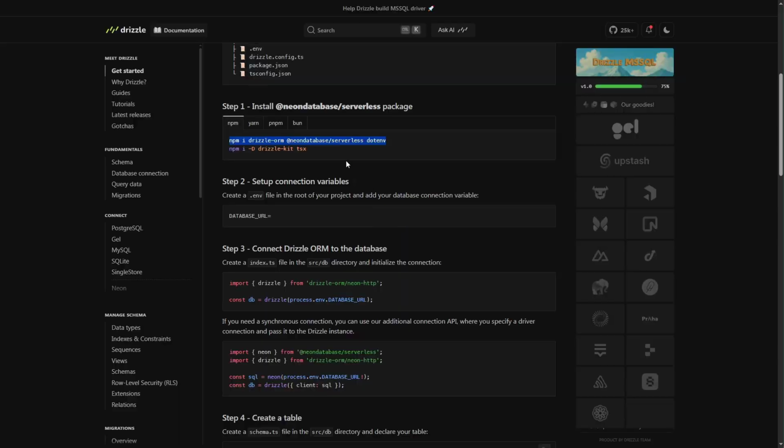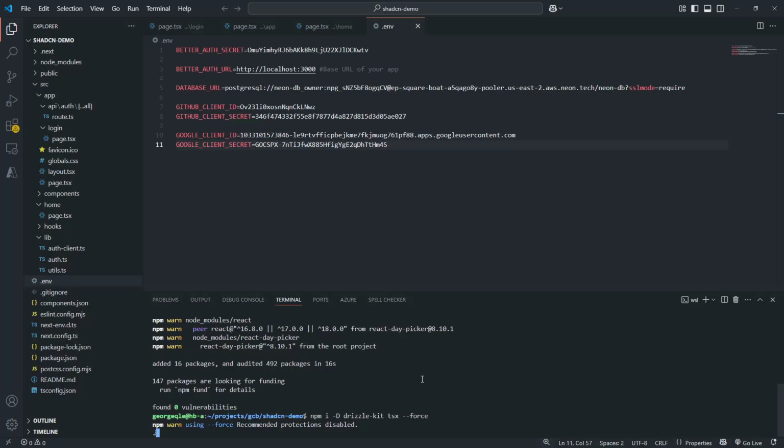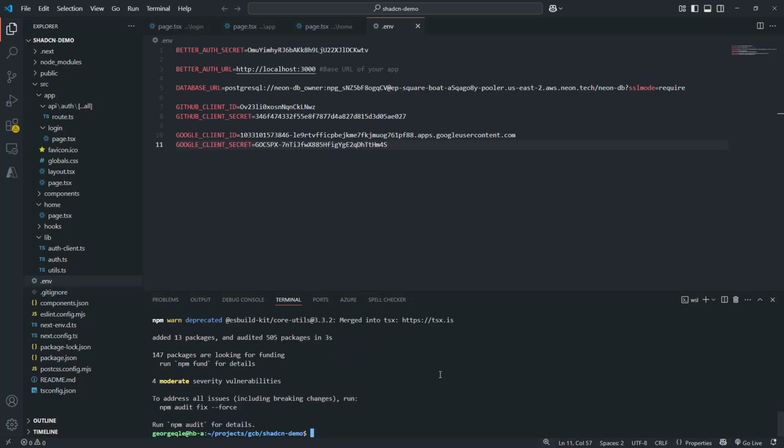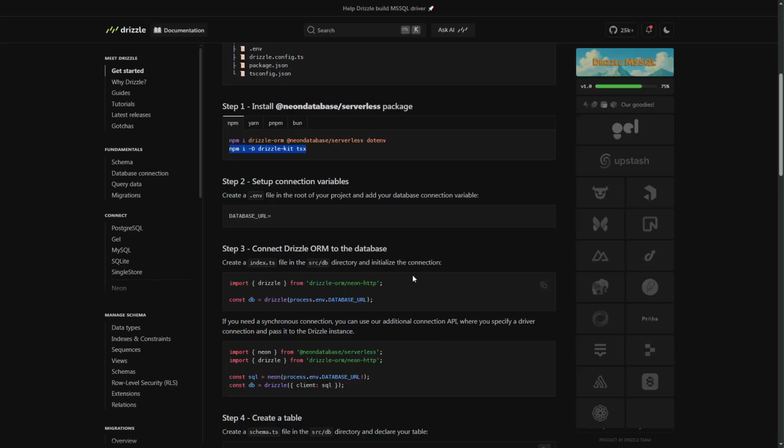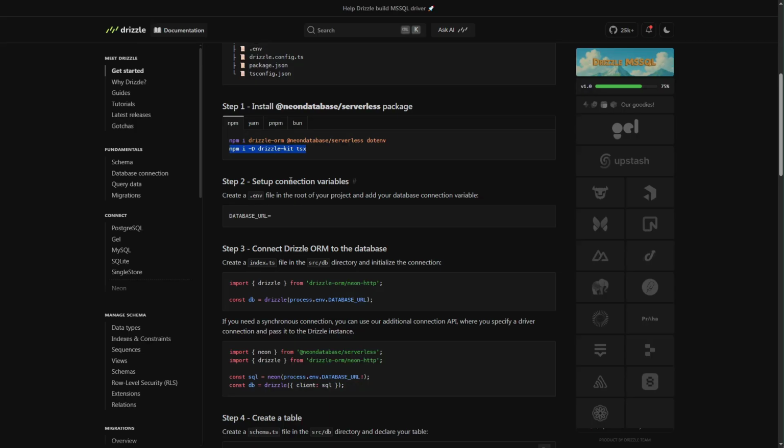While that's installing, I'm just going to go back to our documentation here, copy over this installation command, copy it. Now that this one's done, I'm going to paste this one in, --force again, hit enter, and install that one. Great. Going back to the documentation, we've already taken care of step 2. Inside of our .env file, we already have our database URL. So step 2 is done.